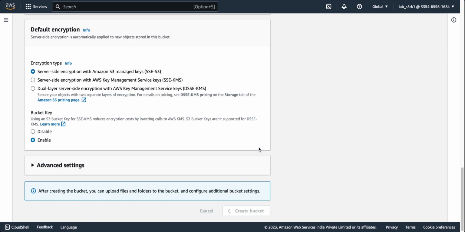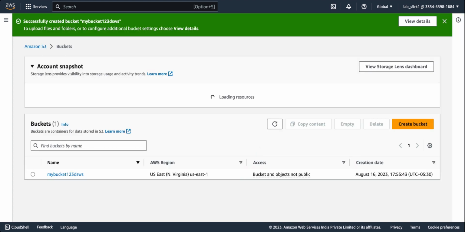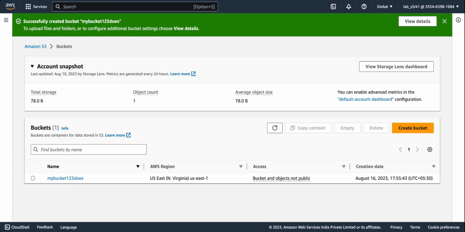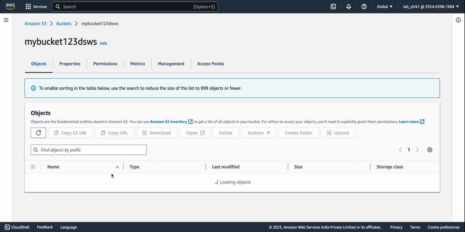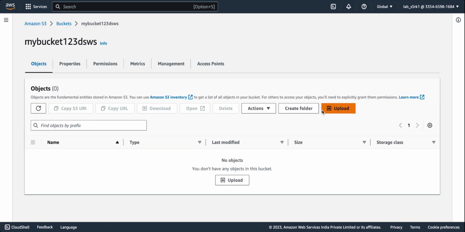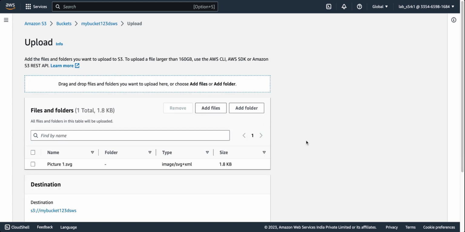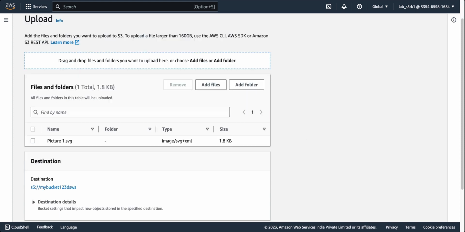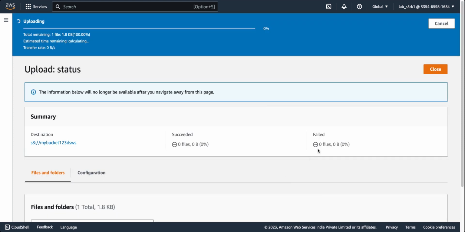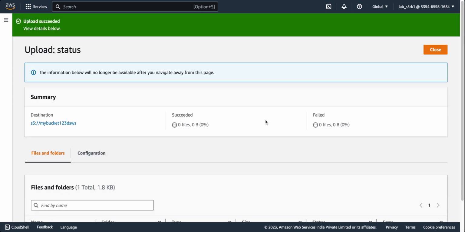Now I click on create bucket, and the bucket gets created. Now let's transfer one small file into this. The way to do it is I can click on the bucket, go to upload, and start adding files or folders into this. Once I add this, I can just click upload, so that will upload the file into this bucket.